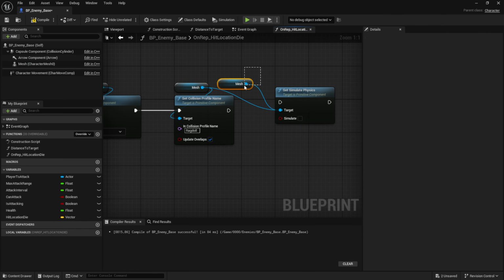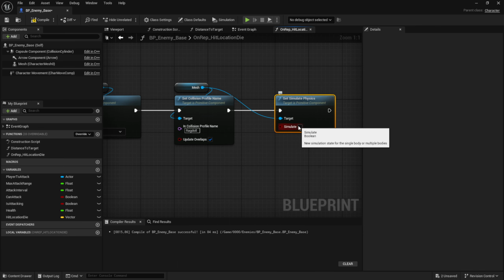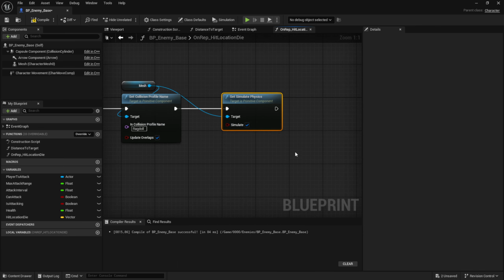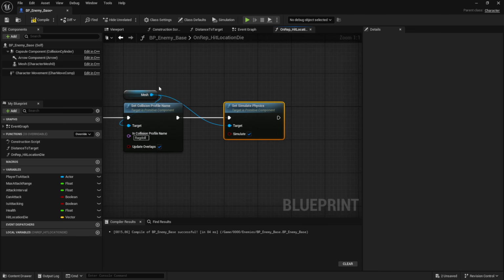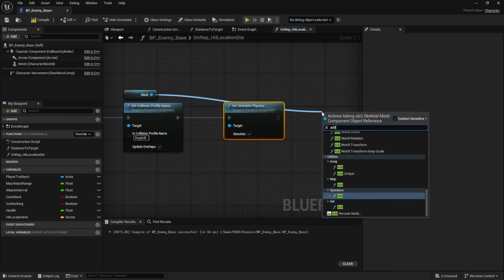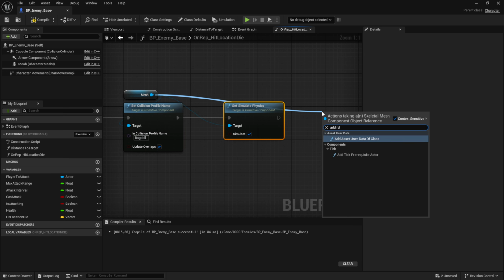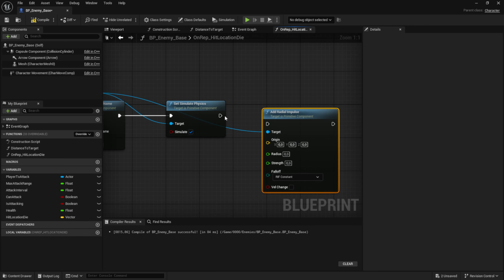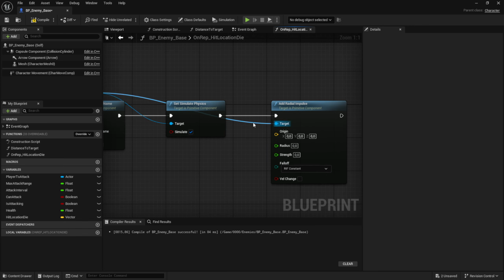So we already had the mesh plugged in, so let's get rid of that one. There we go, and we're going to enable simulate, and then we want to make our corpse fly away, so we're going to add a radial impulse to the mesh as well. So drag off the mesh again and add a radial impulse. This one, plug that in as well. Let's clean it up a little bit.